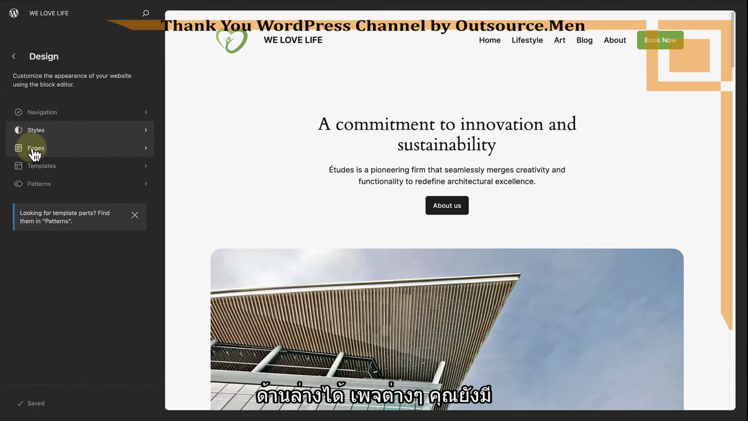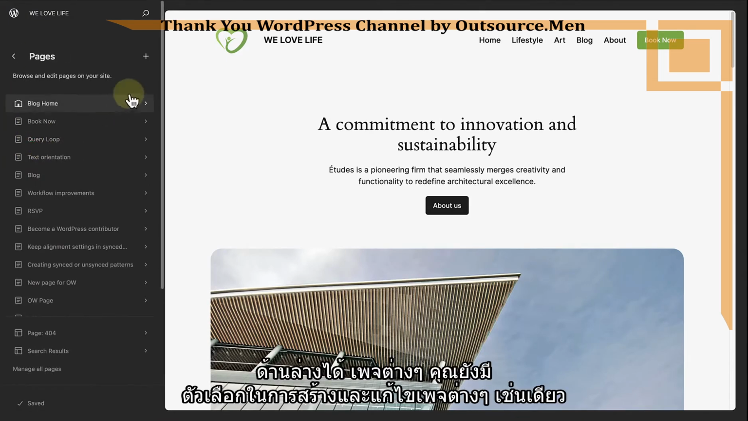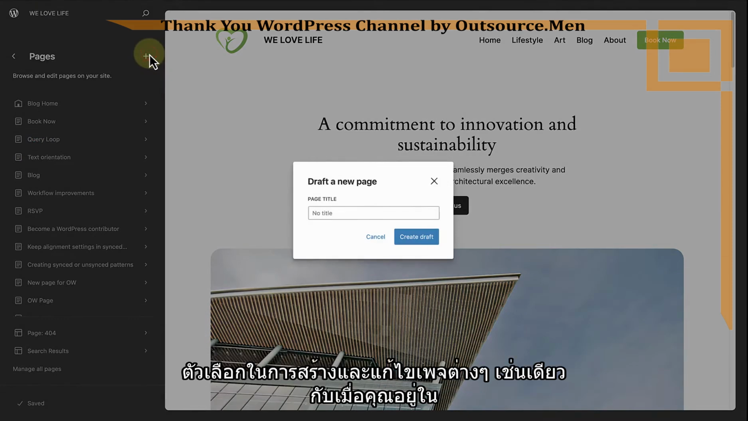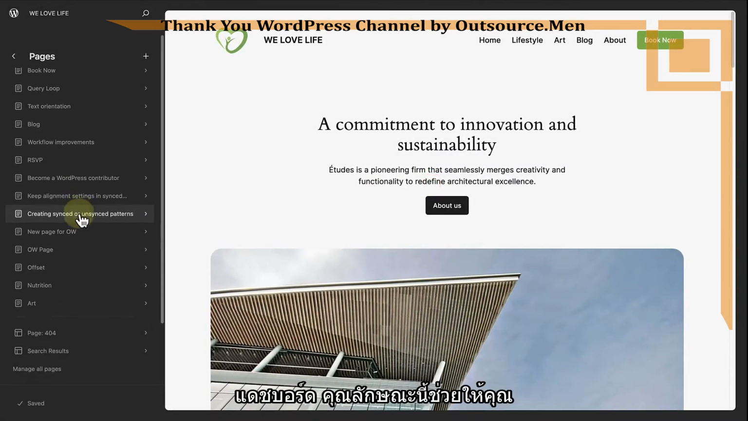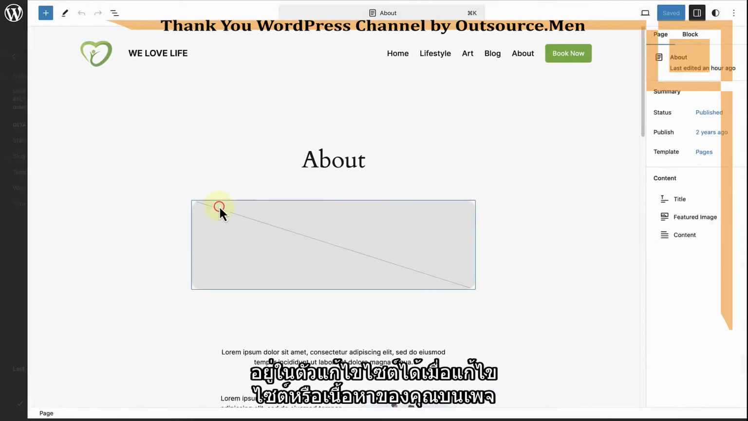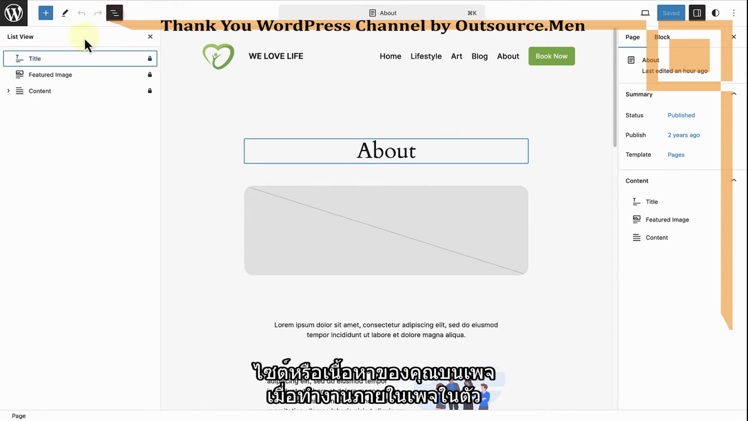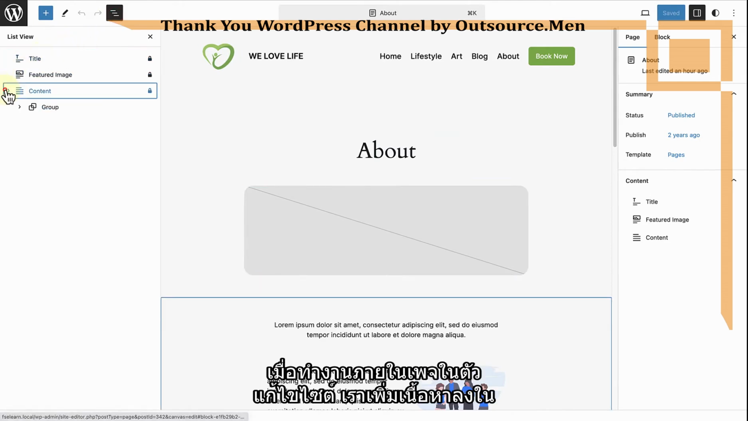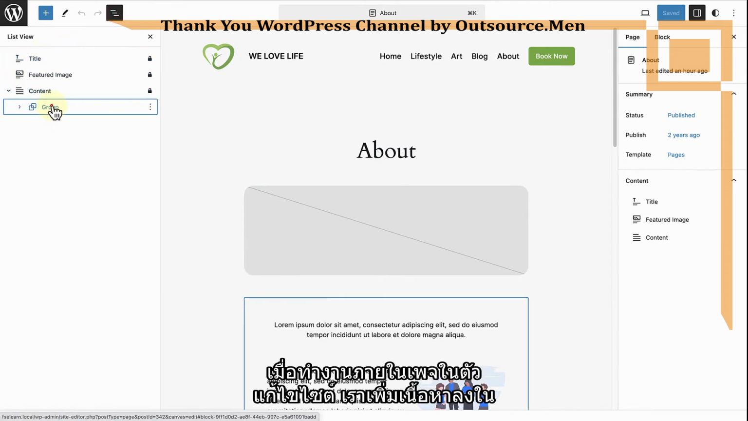Below Pages, you also have the option to create and edit pages, the same as when you are in the dashboard. This feature allows you to stay in the site editor when editing your site or content on a page. When working inside a page in the site editor, we add content to the content block.